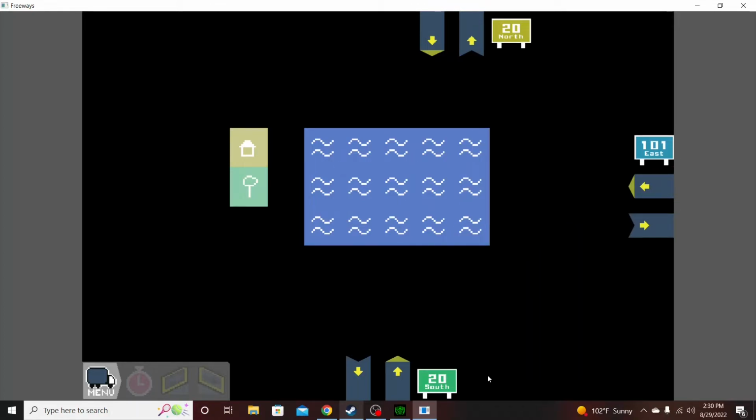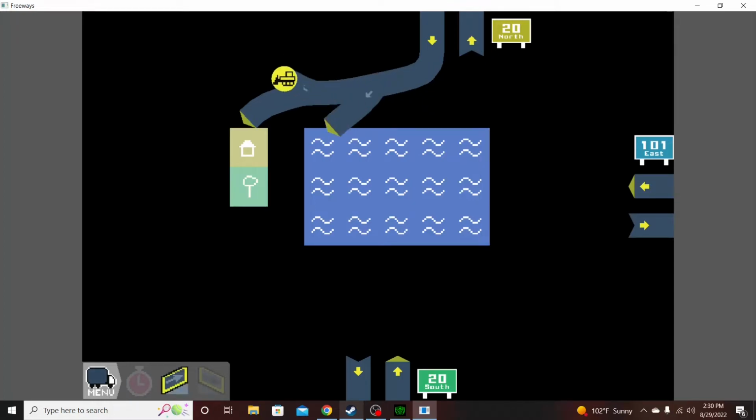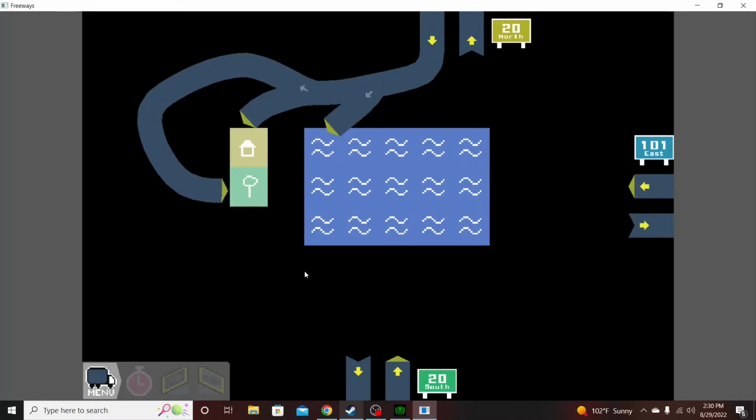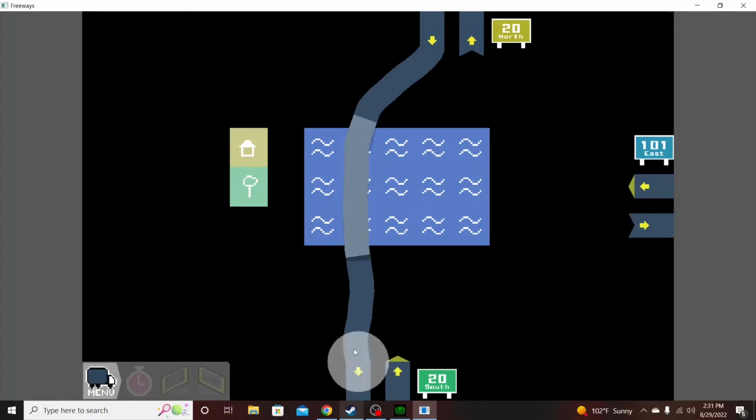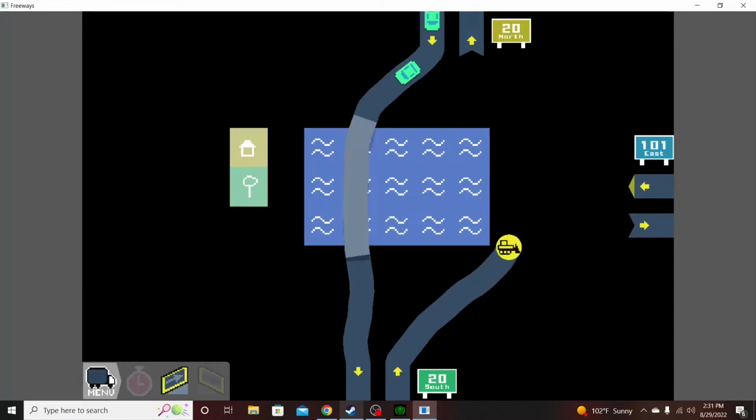Seems pretty equal all the way around. Now, this is water. You can bridge over water. But if you try to do that, you just crash into houses. You just crash into trees. But you can bridge over water. And I think I'm going to do that on this side. But this side is going to go a little more spread out.